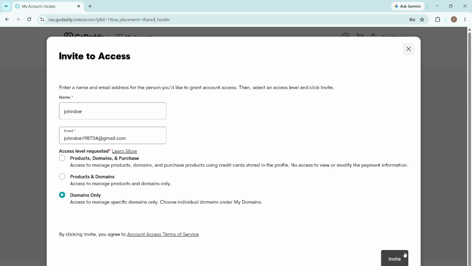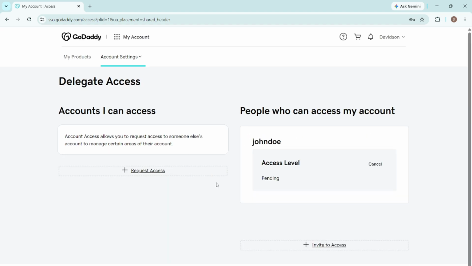Finally, click Invite to send the access request. Once you do this, GoDaddy will process the invitation, and the recipient will typically receive instructions to accept the access. Depending on the account configuration, they may need to confirm the invitation before they can take action.